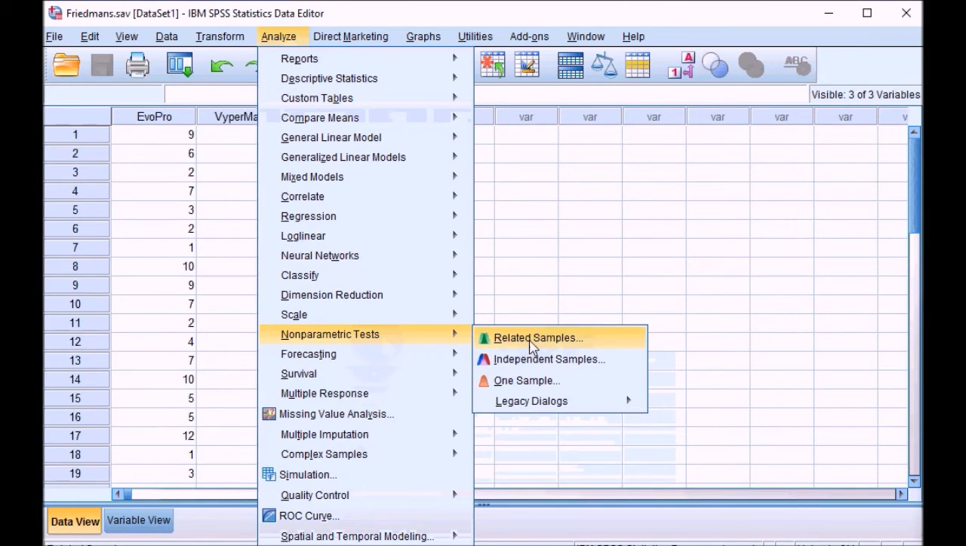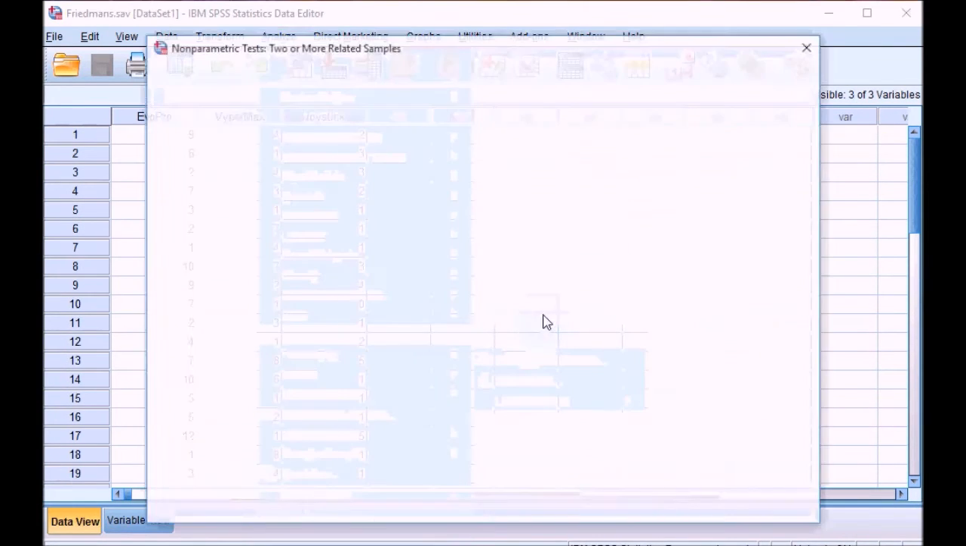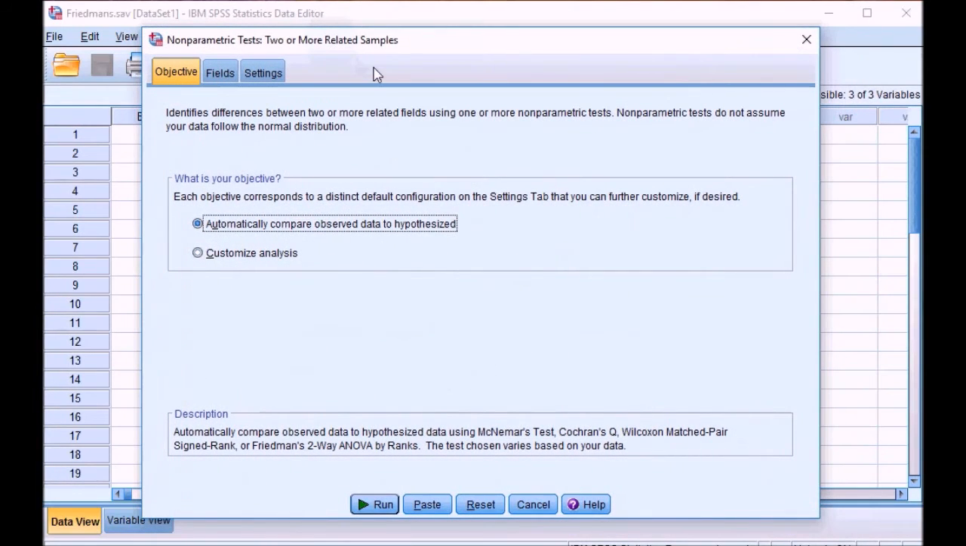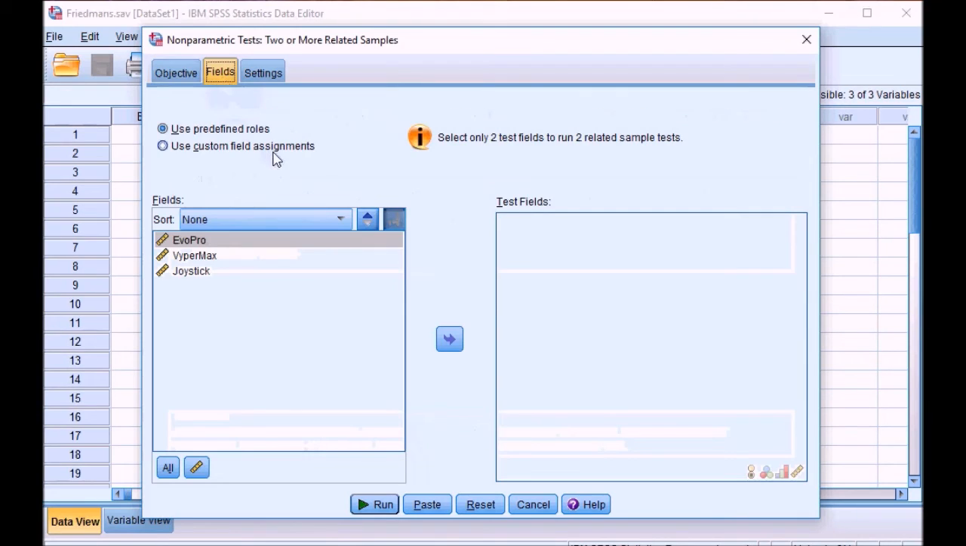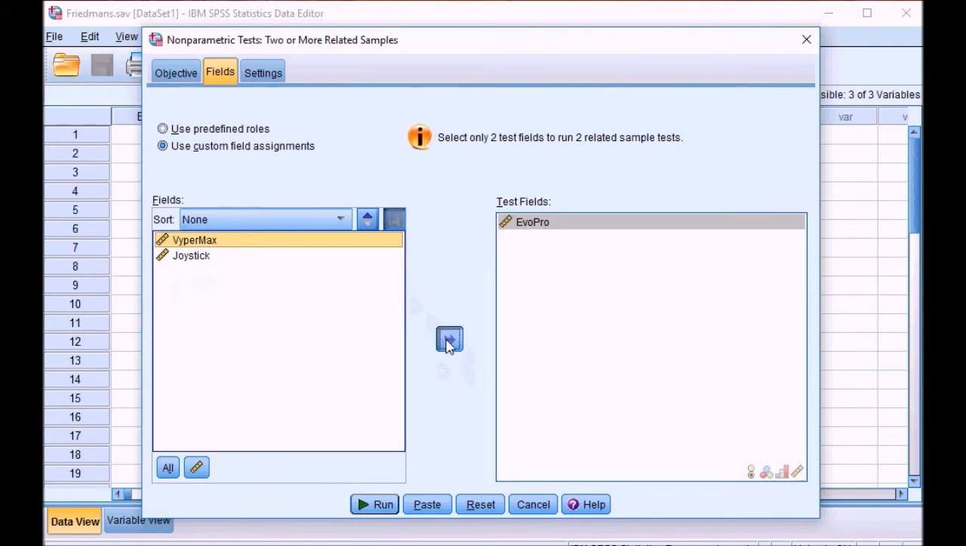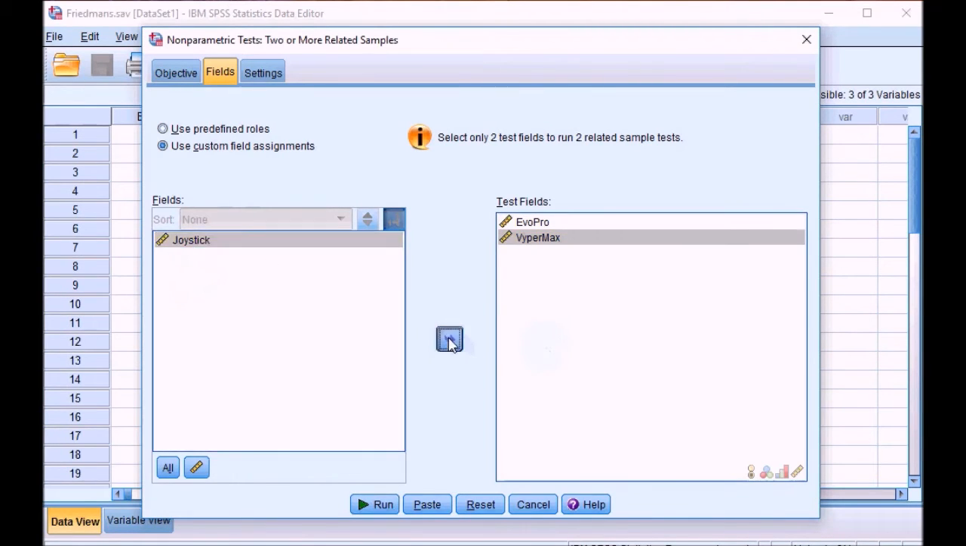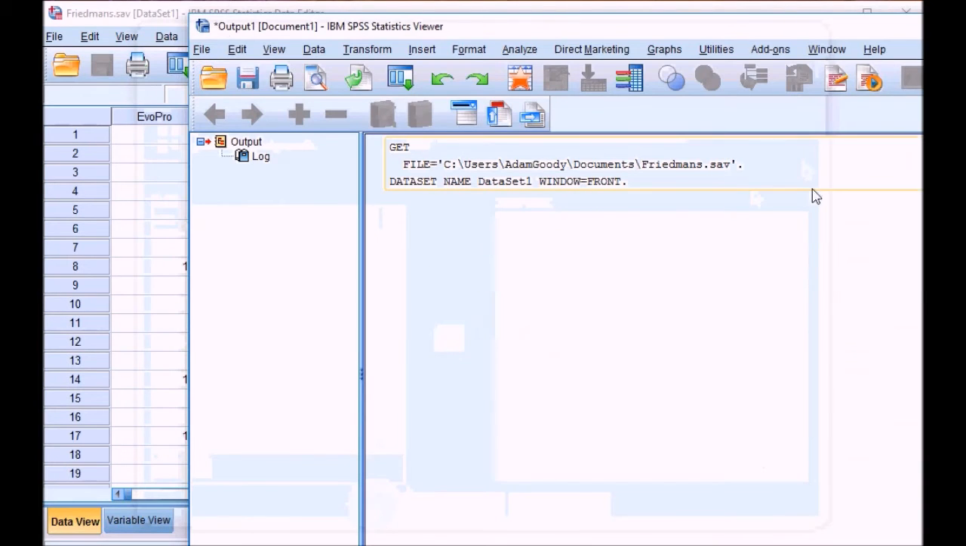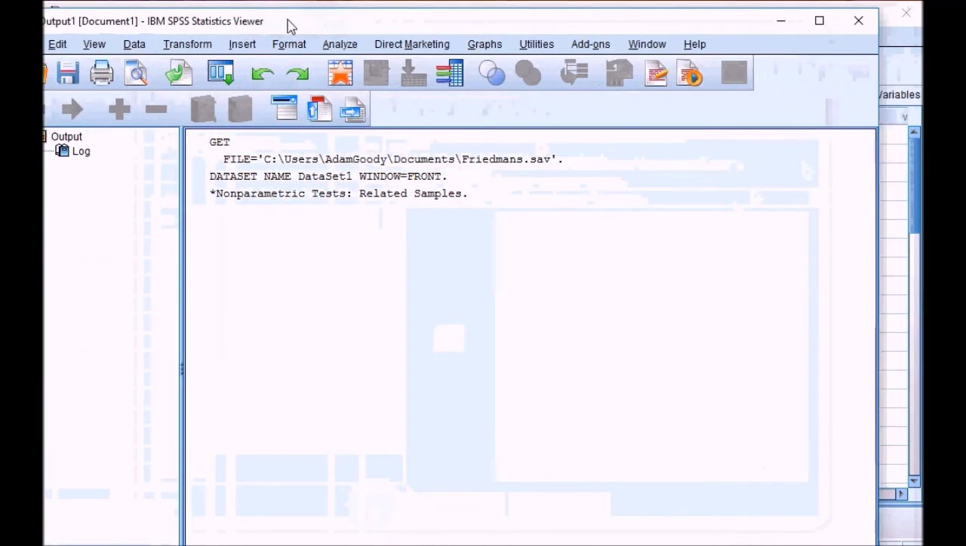We'll go over to related samples this time. Click on that. You'll see it brings up the same box as before. So what we'll do is click on fields. And what we can do is move all of these across now to the test fields box. And then we can click on run, which will bring up the output.